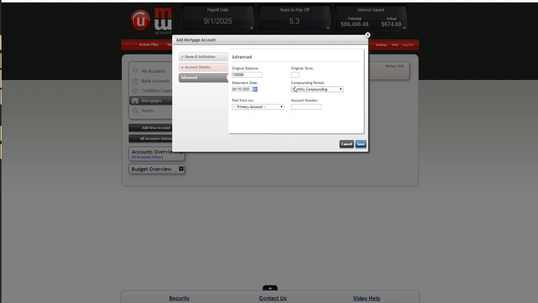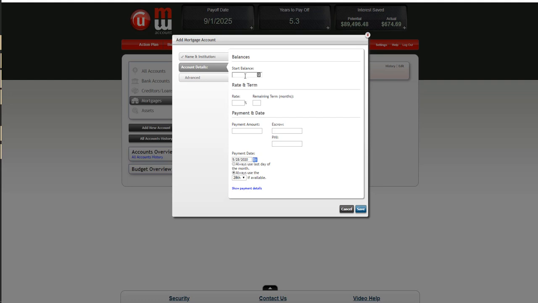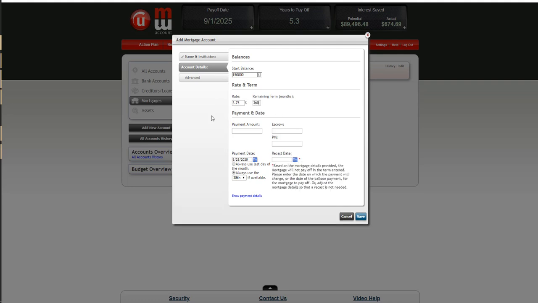I'm going to pay for my primary account. It's monthly compounding because it's a loan. And then you do it in terms of 360, which is what all mortgages go off of. Rate and term, starting balance 150, because I'm going to finance. Assuming that I'm putting 10% down, it's 150 that I'm actually financing. The rate's going to be a little higher because it's a rental, but it's still going to be about 3.75. And then remaining term in months, it's still going to be 360.